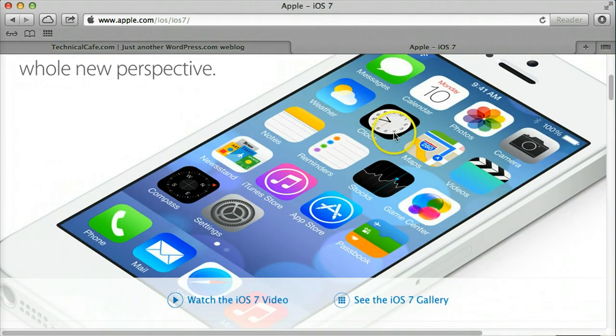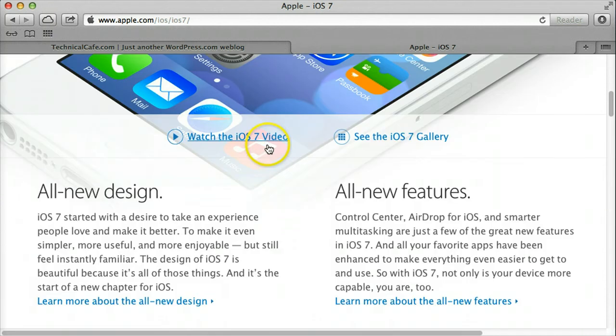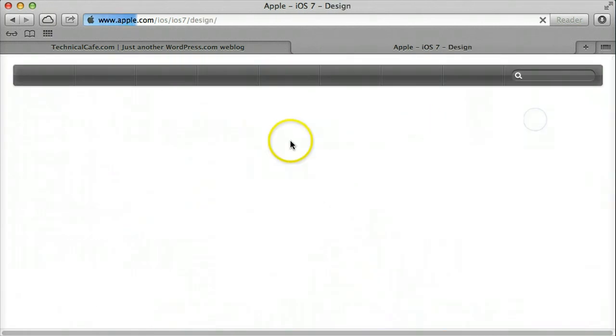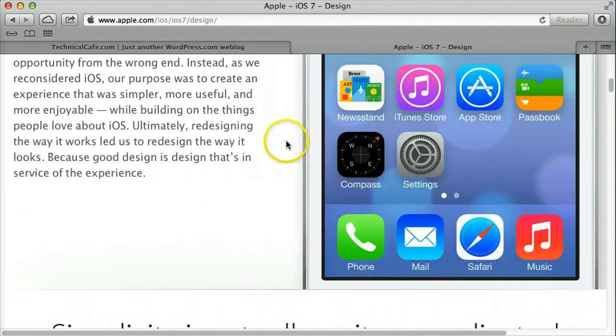So here's what the lock screen is going to look like. You're going to see all these apps here. You'll notice that most of them are different. The messages stayed the same, but a lot of the other app icons changed. So if we come down to design here, again, you'll see what it looks like. The dock here you can see is more Android-esque. I guess you could say it's more flat and it's not as shiny as it was in the previous version of iOS.